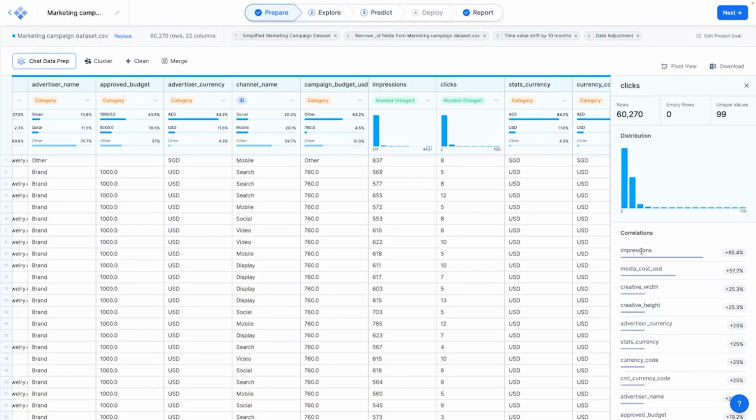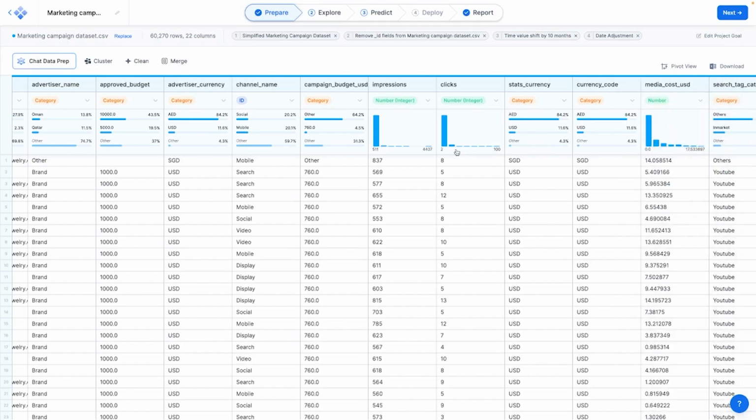And then also impressions. What are our impressions? How is it correlated? So, of course, clicks, directly correlated with impressions, that makes sense. Also directly correlated with cost. Now, it's not deterministic, but it tells us there is a correlation, and that makes perfect sense in this case.